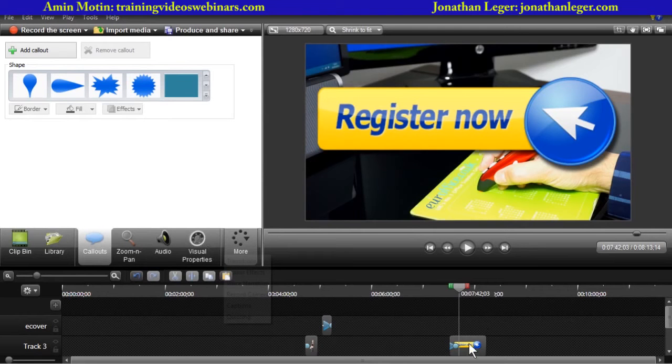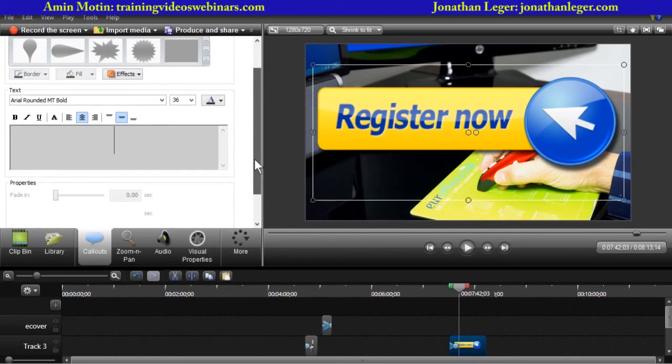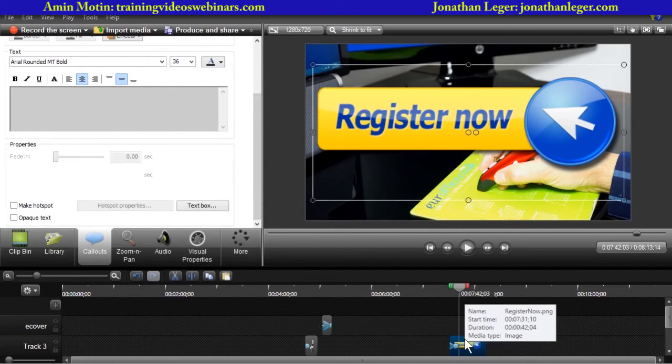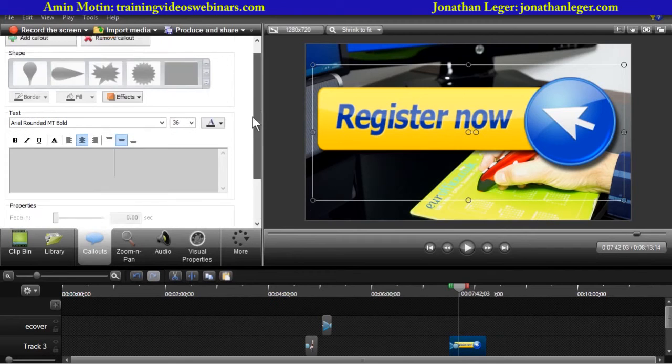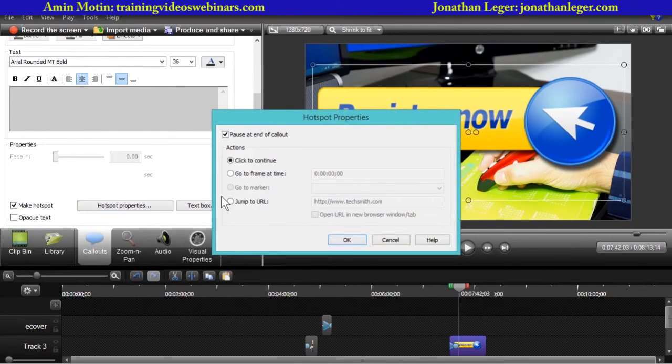So let's just have a look at this one. What I've done, I've double clicked on that image, which gives me the properties. And at the bottom here, I can make it a hotspot. And the hotspot properties are jump to that URL and open in a new browser. So I can make that clickable if I use the code from Camtasia. So it is possible, but then you have to do a little bit of extra work to get it working on your site if you're using a blog.